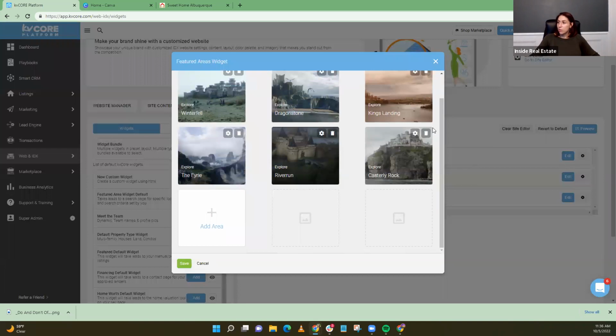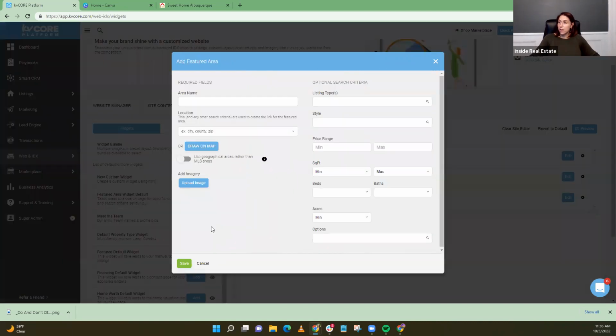Like I said, I already put some in, but these will be blank for you. So add area will be up here, and you just click on add area. The first thing you want is a picture for your area. You could use a picture of a house, or a picture of a previous house you've sold. You could go to Canva and search for your area and get some free aerial pictures that way. All you have to do is upload the image here.